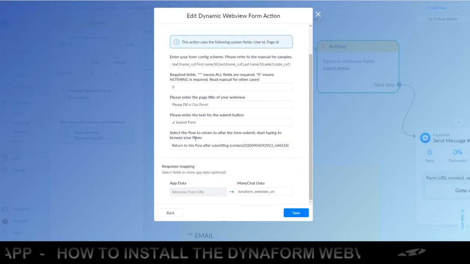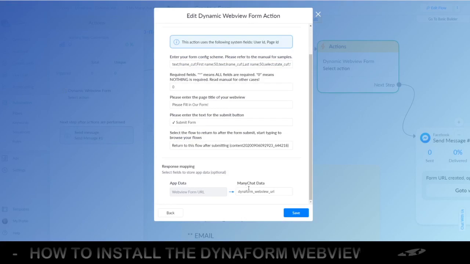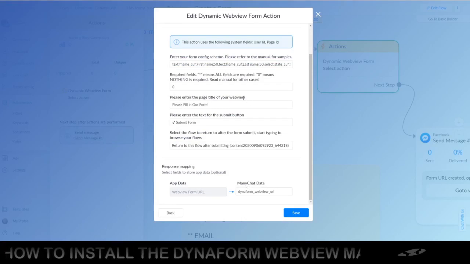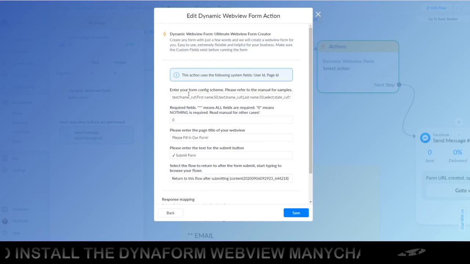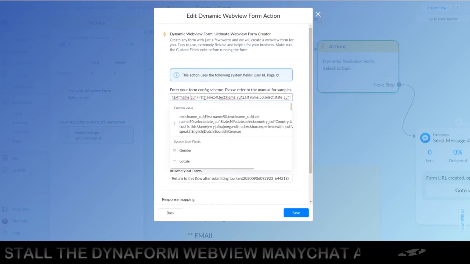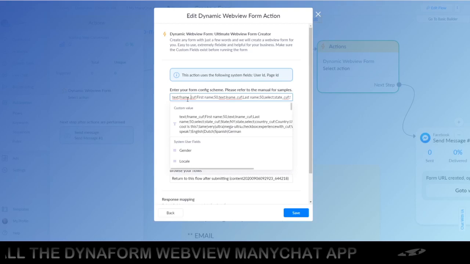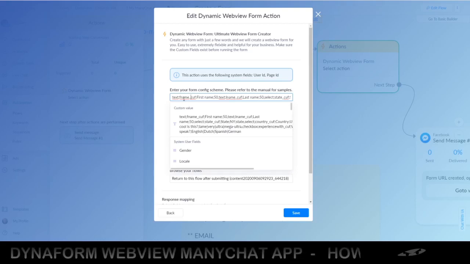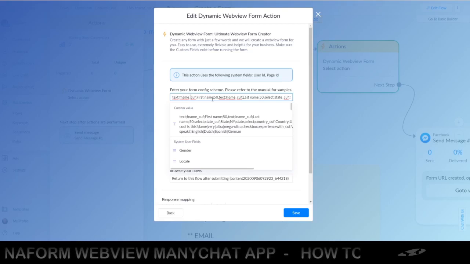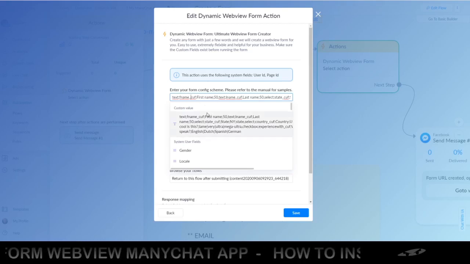As you can see, there's a couple of settings here. You can change those to your liking. It will all be explained in the manual as well. And this is actually where the magic happens. These are your form entries. So I will show you what you can do with that.